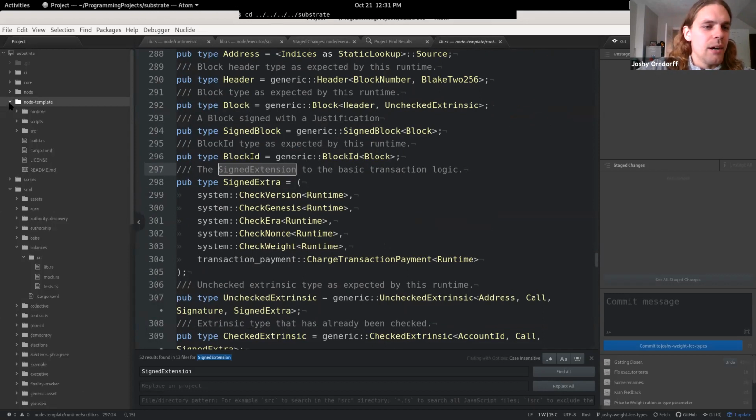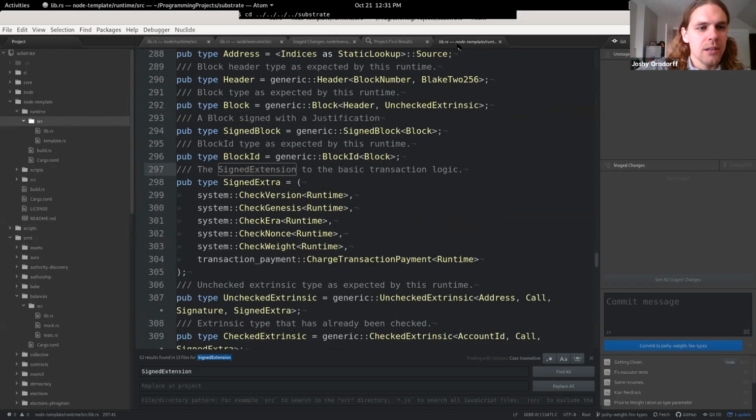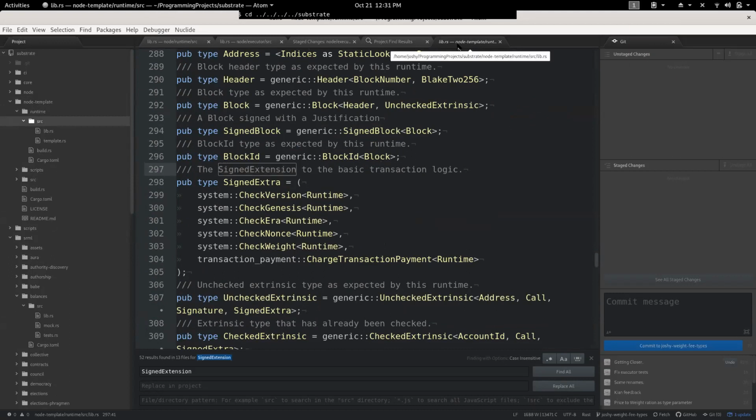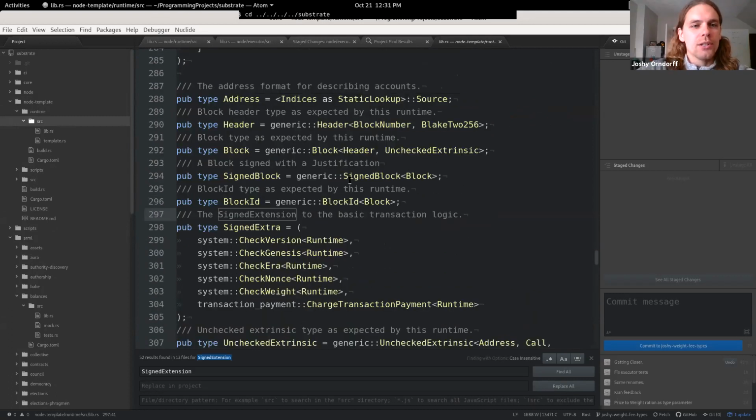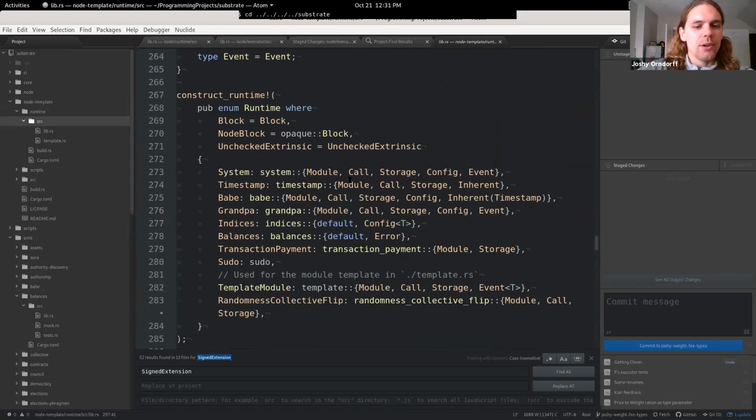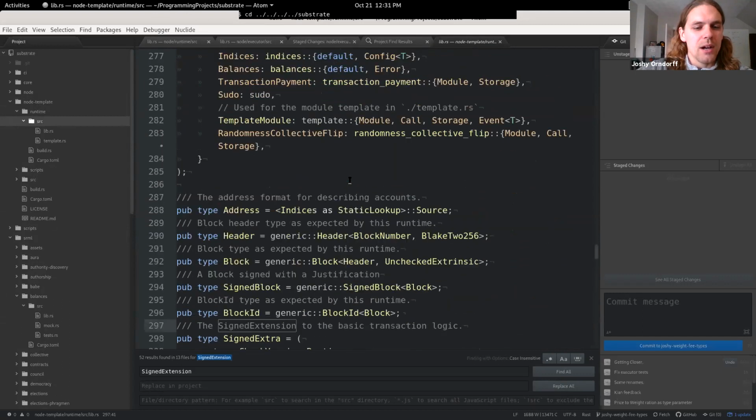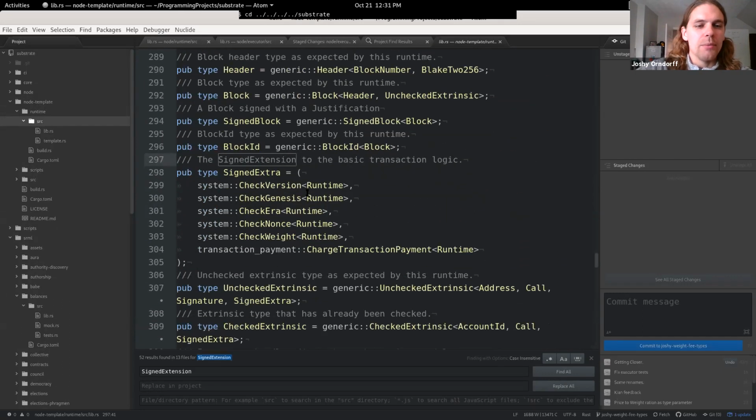Yep. I'm in the node template, and I think I'm in runtime source lib. Yeah, you're in lib, exactly right. So after we did all of our construct runtime and all that stuff, we create this type, SignedExtra. The comment says it's the signed extension to the base transaction logic. And it looks like we could just add more and more lines here as there are more things we want to.